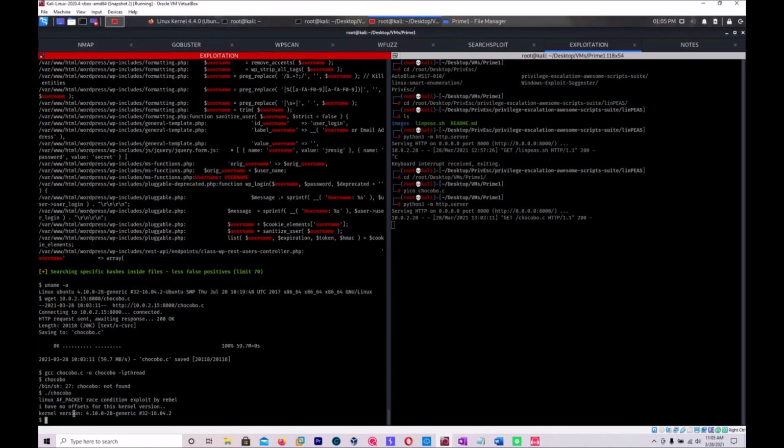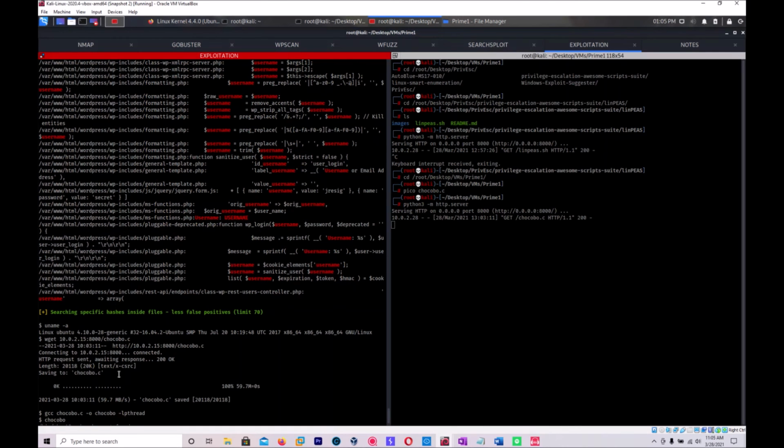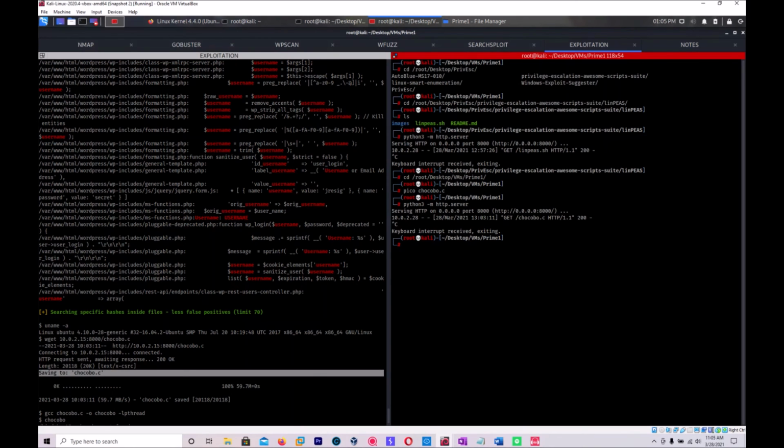Okay. It has no offsets for this kernel version. All right. So let's run searchsploit, which is the CLI version, a local version on our Kali Linux system of ExploitDB, but a little bit cleaner to stare at. So let's go ahead and exit that right here.